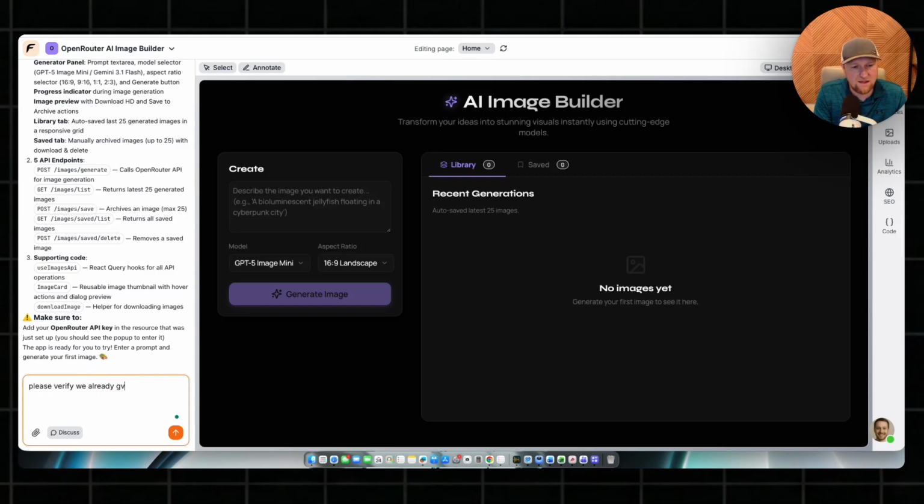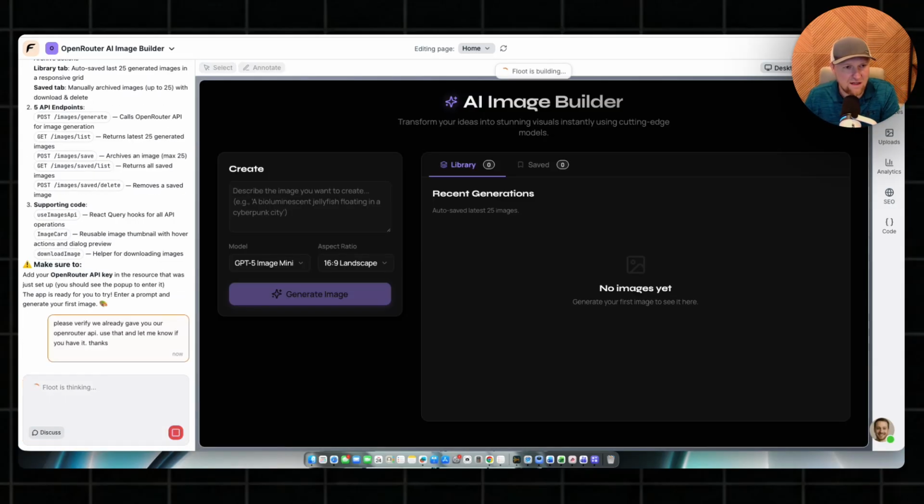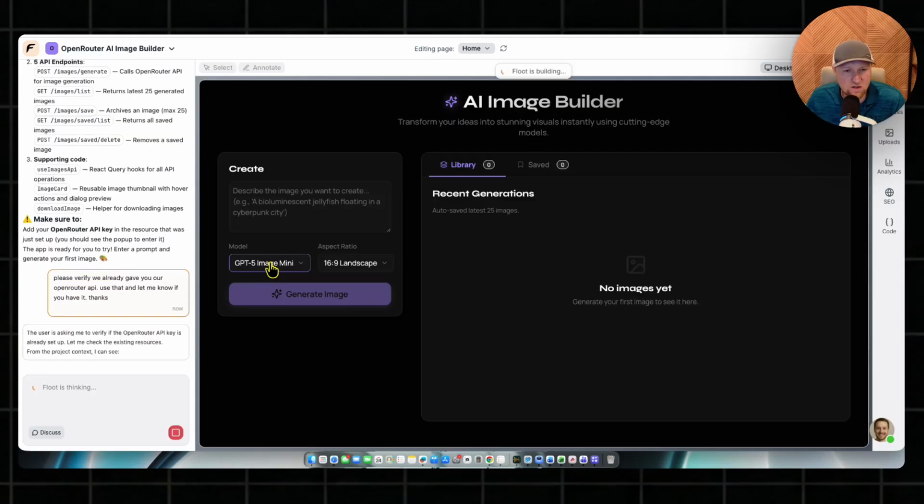and then right here I'm going to say, please verify we already gave you our Open Router API. Use that and let me know if you have it. Thanks. So I'm going to go like that. Just one last thing that I usually do. It already asked for it, but I just want to make sure that it has everything that we need right off the bat. You can see that it followed all the instructions we gave it.